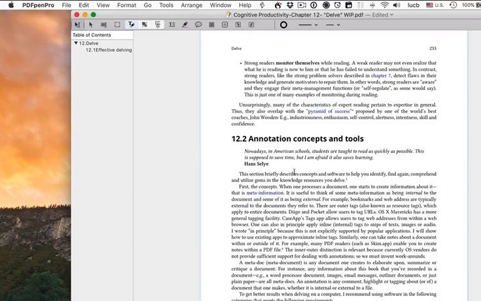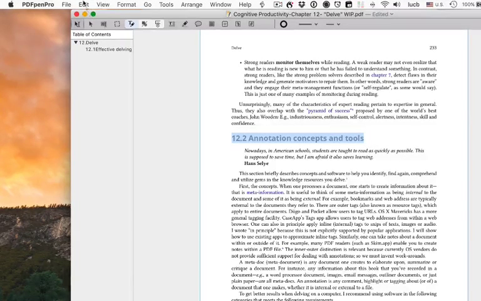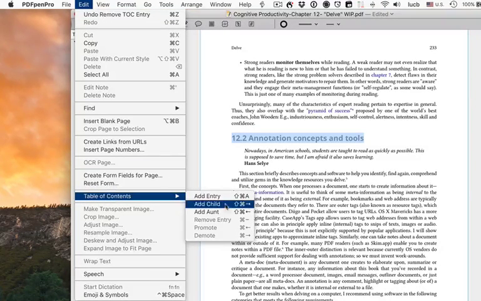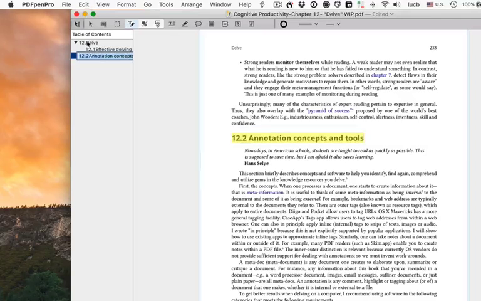I'm continuing to skim this document, basically superficially reading it at this point. Now notice that I've accidentally unselected a table of content entry. So if I was to simply add a table of content entry now, it would show up at the same level as section 12, which is not what I want.